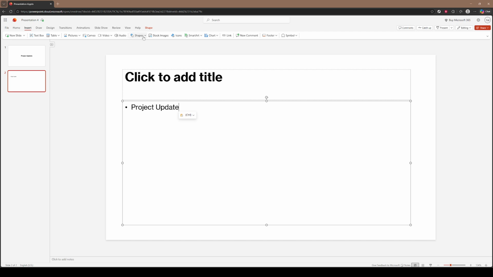Now, don't forget to add some transitions between your slides. Click on the Transitions tab and select a transition effect that you like. This will create a smooth visual flow as you move from one slide to the next, maintaining the attention of your viewers. Finally, before concluding, take a moment to preview your presentation.